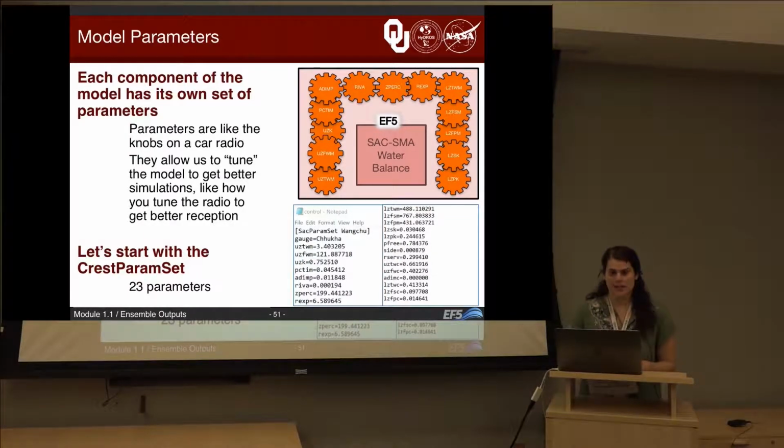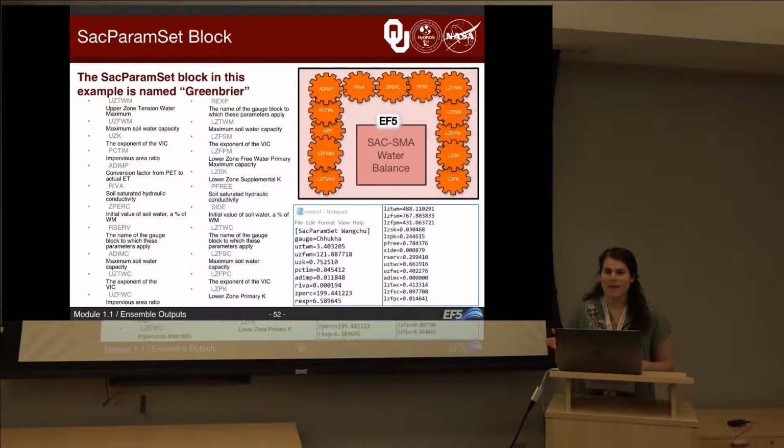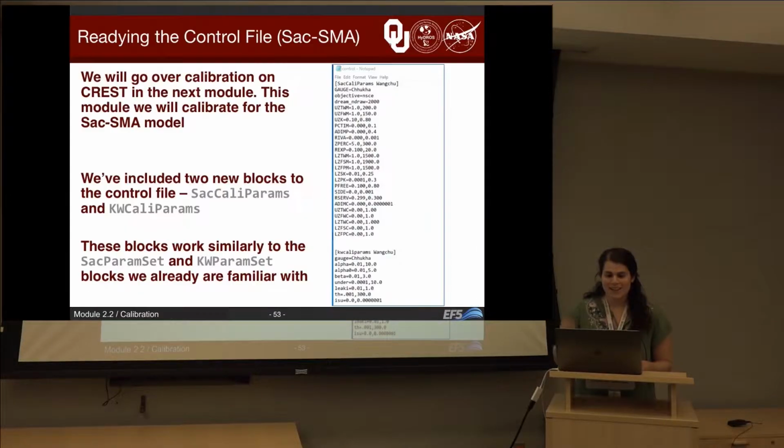So as we said, each component of all of the water balance models has their own set of parameters. And these parameters help tune the model to get better simulations. The Sacramento soil moisture accounting model has 23 parameters, which would be really difficult to use with manual calibration. This is an example of all of the different parameters that are involved with the Sacramento soil moisture accounting water balance model. So we will go over calibration of the Crest water balance model in the next module. However, in this one, we're actually going to calibrate the Sacramento soil moisture accounting model.